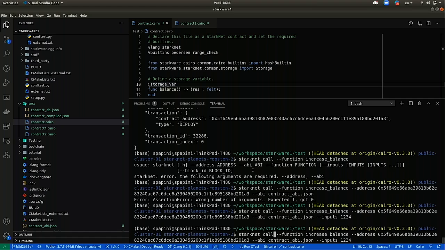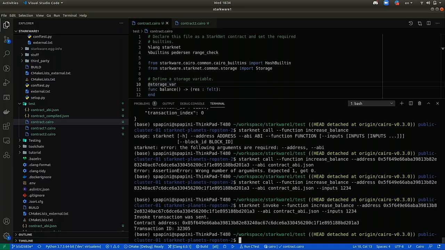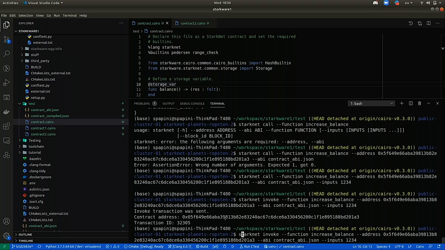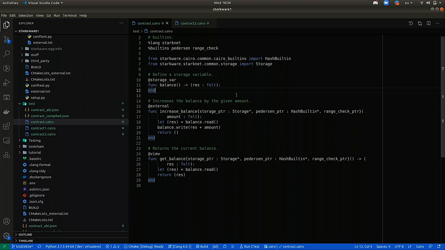So I'll just do the invoke. Invoke actually makes a transaction and sends it to StarkNet. Okay, now I have a transaction ID. I can wait for it to be accepted. And once it's accepted, I will be able to do the call on get balance, and I will see my balance. We'll do it in a minute. So this is the basic interaction with StarkNet. Are there any questions on this interaction?